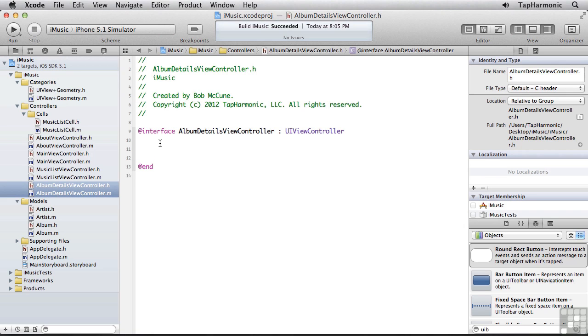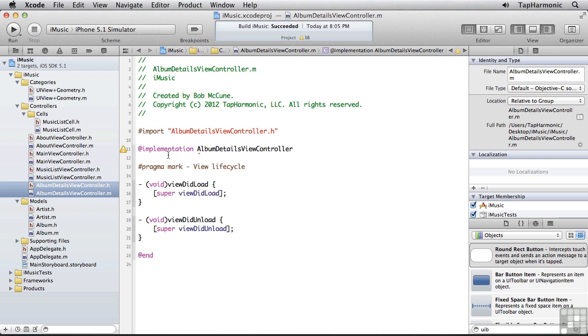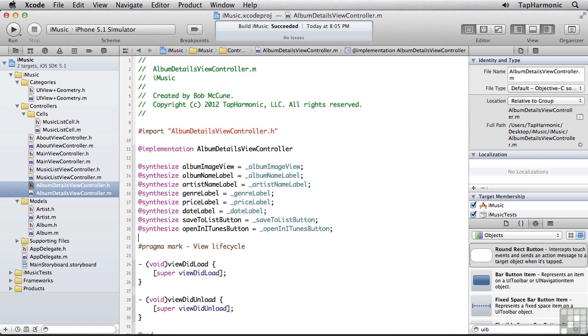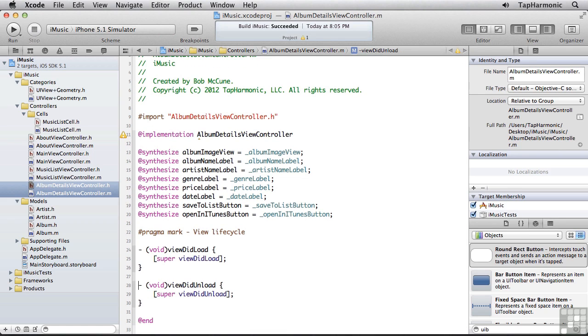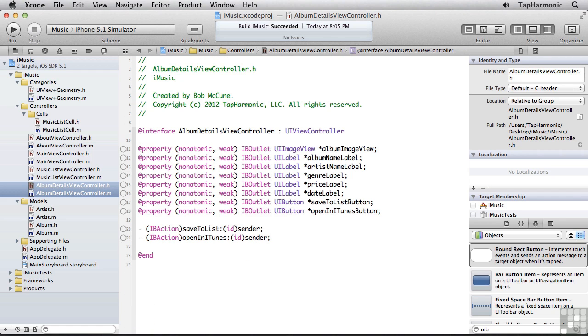Let's go add all of our properties corresponding to the components we added to our UI. Now, I've prepared these ahead of time instead of doing these manually through Interface Builder, but we'll define all of our IB outlets for the various components that we have in our user interface. I'll go and synthesize all of those. So I'll add a couple of action methods as well, corresponding to our Save to List and Open in iTunes buttons. And I will create some stub implementations for those in the implementation file. I'll delete the view did unload since we won't need that. Switch back to the header.